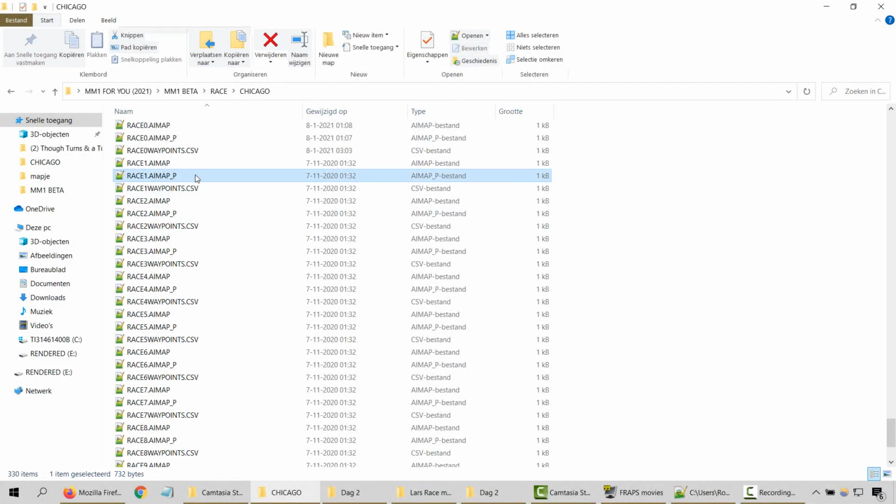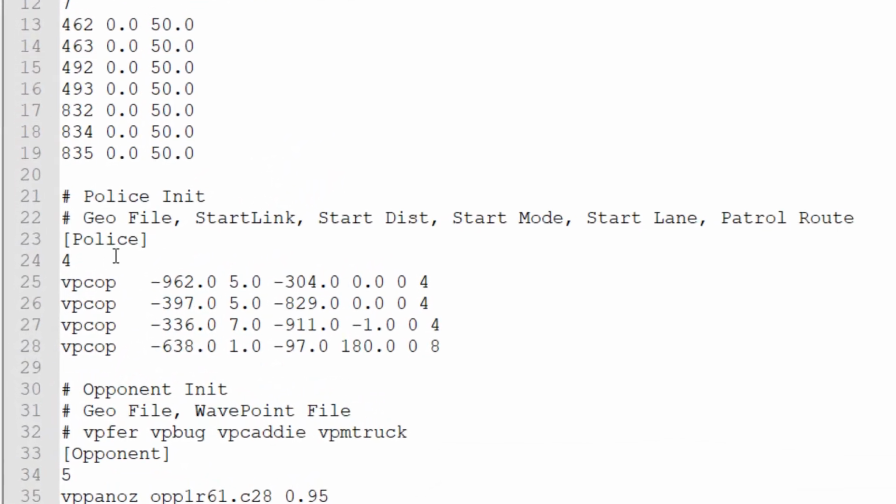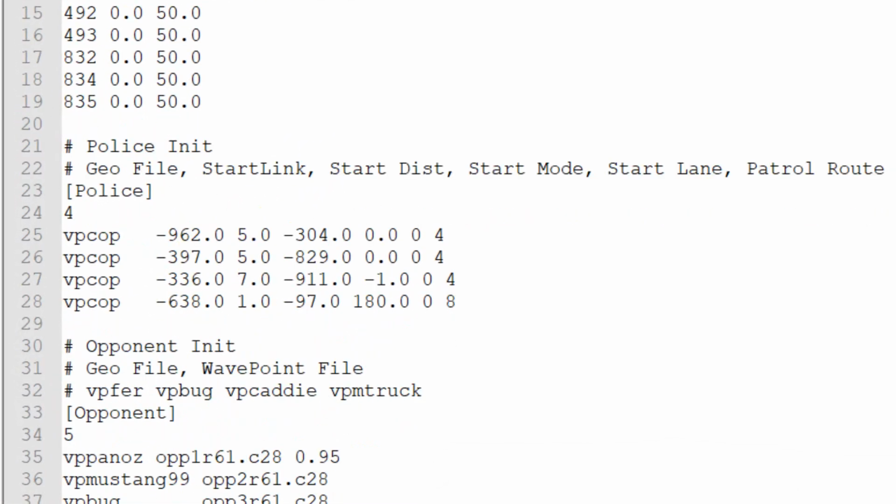Now for races where you want to be chased by some cops, I'm taking Tough Turns and a Tunnel as an example, race 1. So we see here the police, we have VP cops, so 4 cops. And here it's just what we know already, the X value, the Y value in 3D, then the actual Y value. And then the fourth value is the rotation. So here it's -1, and here it's 180. And after that we have 2 more values, which are a 0 and an 8, and here a 4.